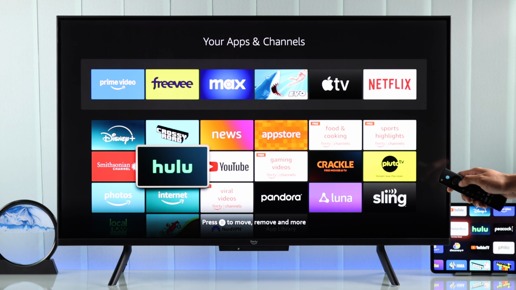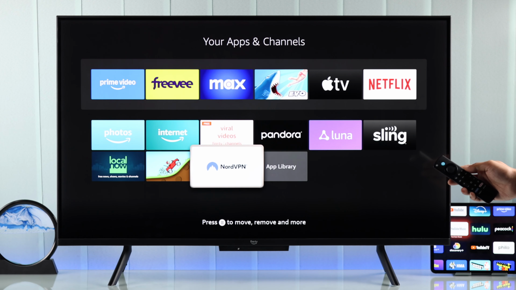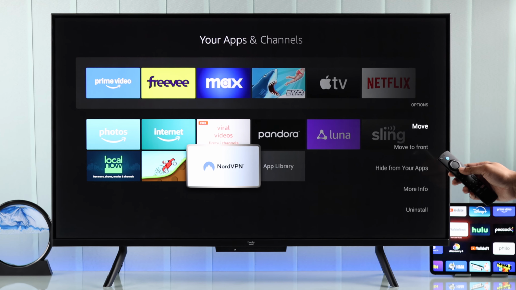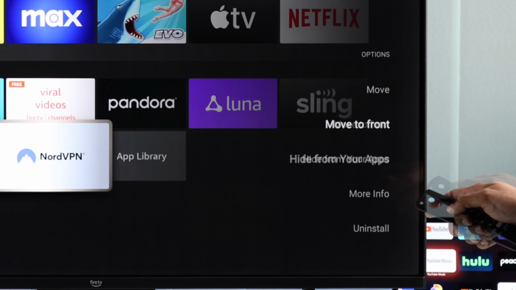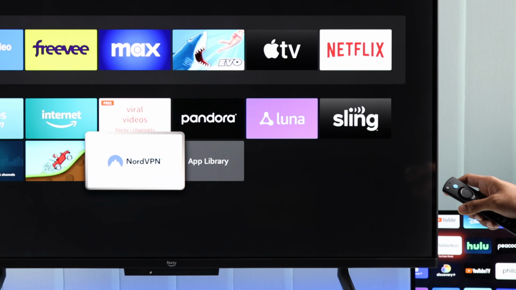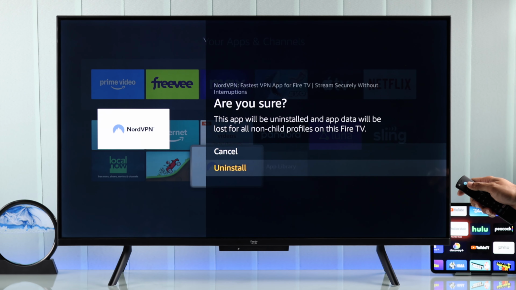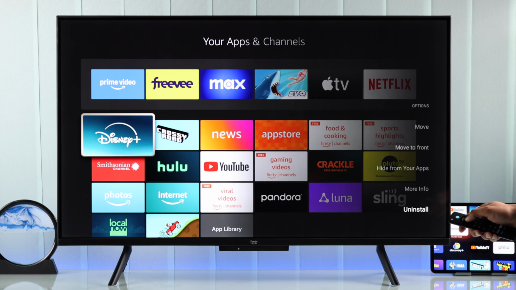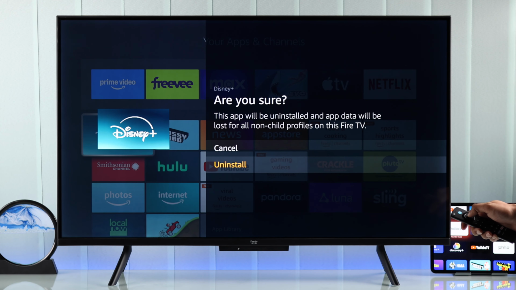Now just highlight the app that you want to delete, then press the option or menu button. This will open a list of options at the right, and you'll need to select uninstall, confirm it again from the pop-up, and you'll see the app will vanish. This way you can remove any app or game that you have downloaded.